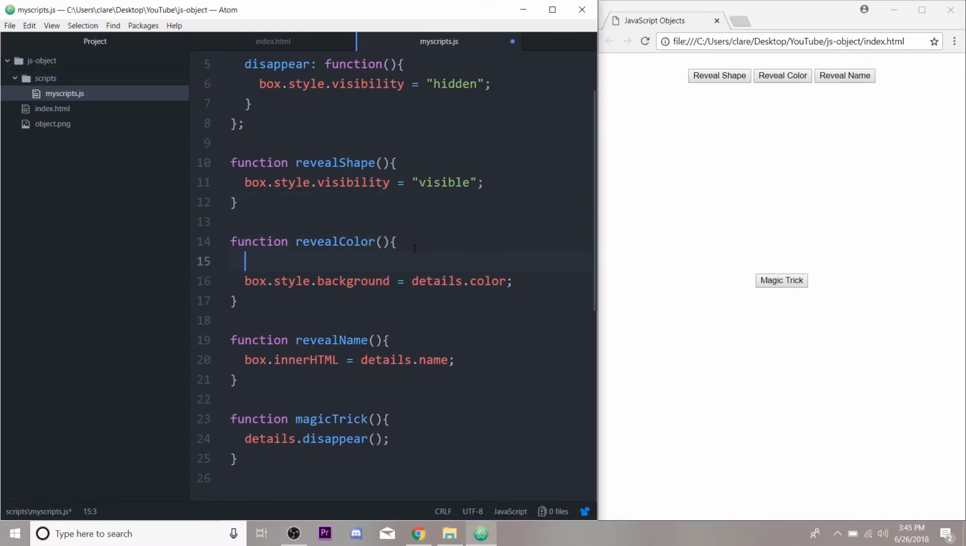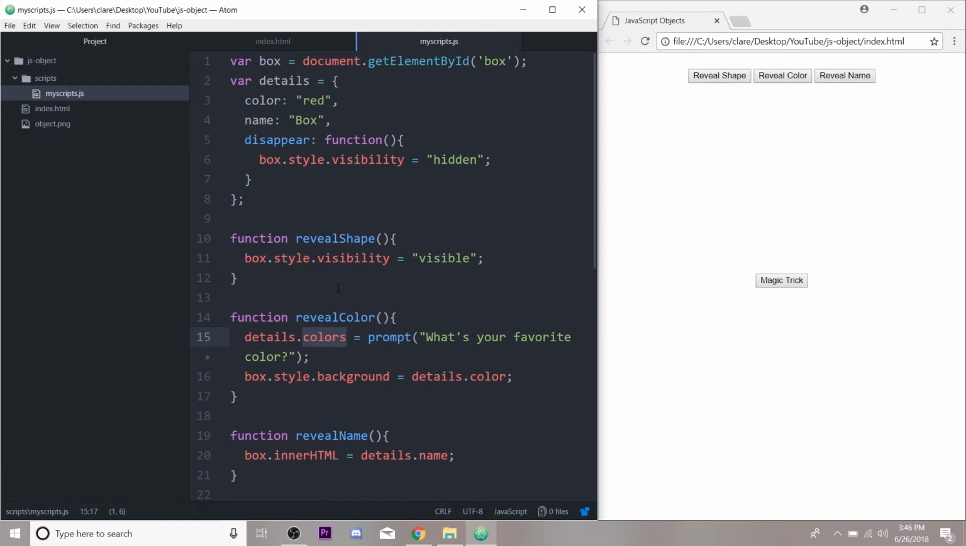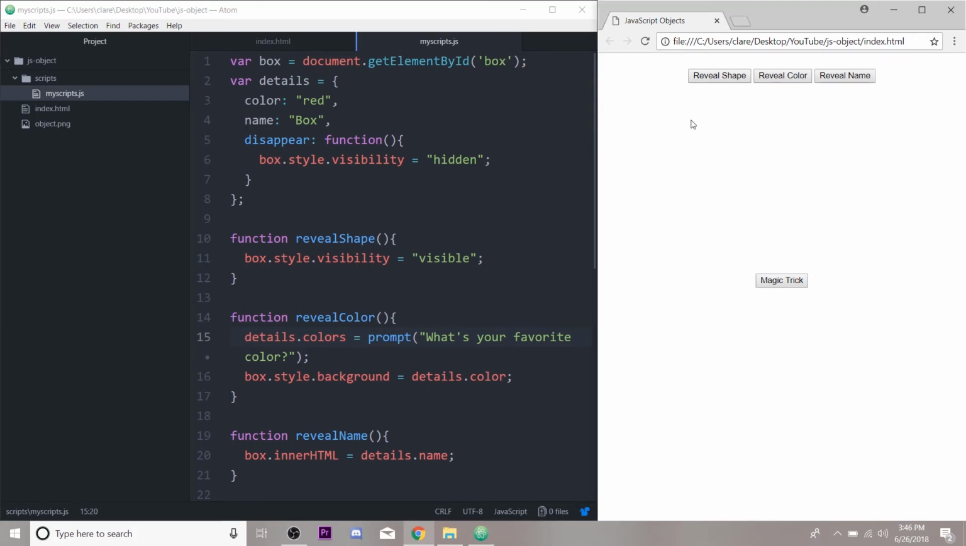Just to make this a little more fun, when you click the reveal color, let's actually set details color to whatever the user enters. We'll ask the user, what's your favorite color? And then whatever color they say will be set to this. So this is to demonstrate that you can alter the properties of your object just by, as you would expect, targeting the object and the property you want to change. You could just make this something, but we're going to ask for some input from the user.